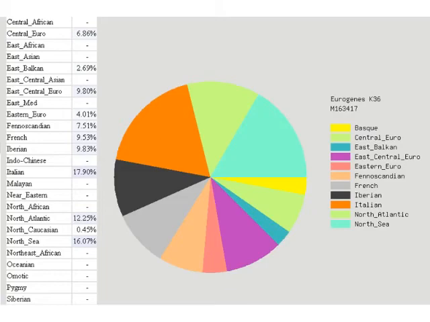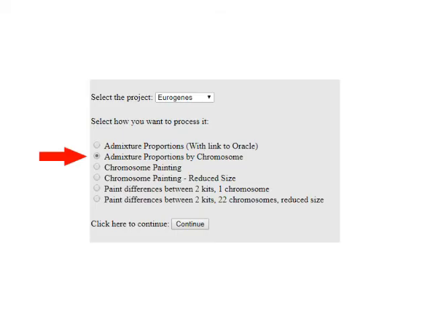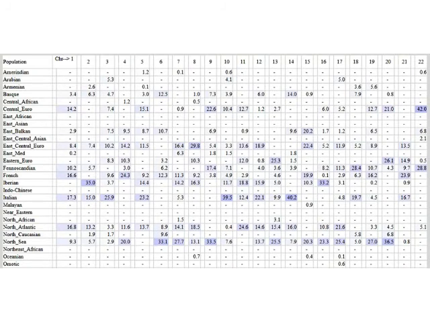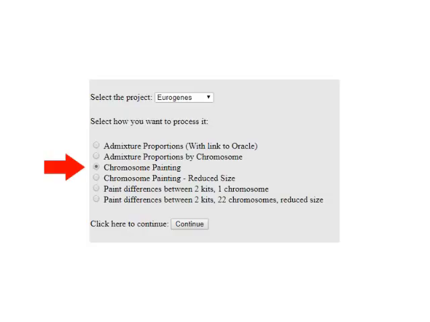Another option that you can do with the admixture is proportions by chromosome. So you'll go to a very familiar looking screen, and we'll go with K36 again and put in your kit number, and it's going to give you results by chromosome. It doesn't do the X, but it does the first 22, showing what percent of which population is on each chromosome. So that's fun.